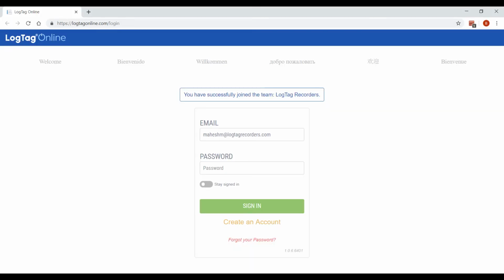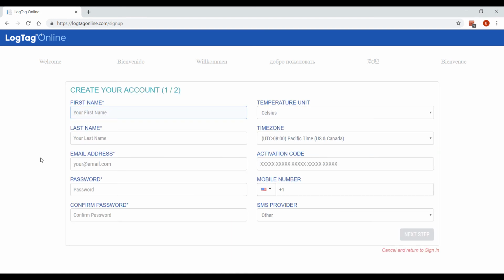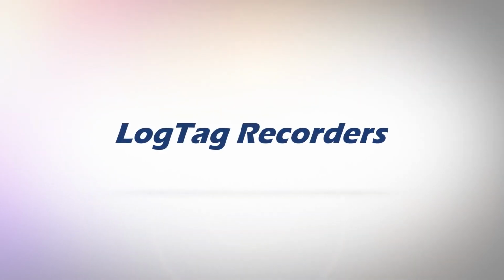If they accept, they will become a member of multiple teams. If the person does not have a LogTag Online account, then the email invitation will take them through the sign-up process. They will only see your team by default.